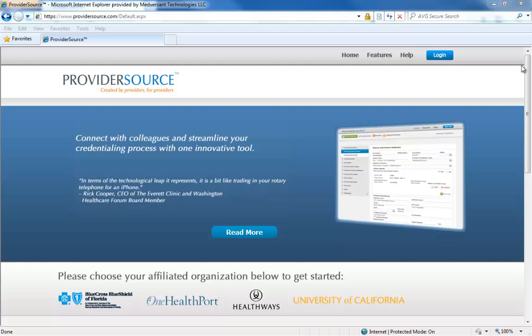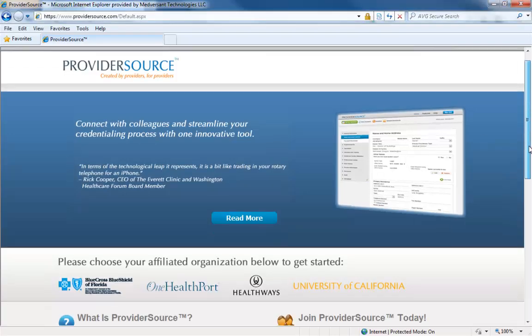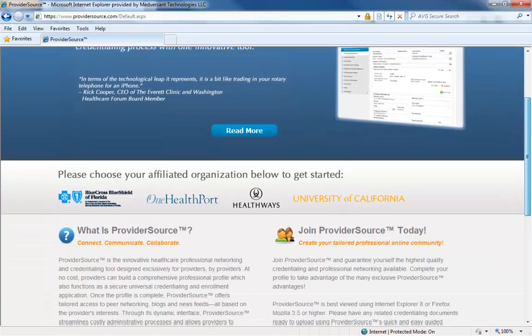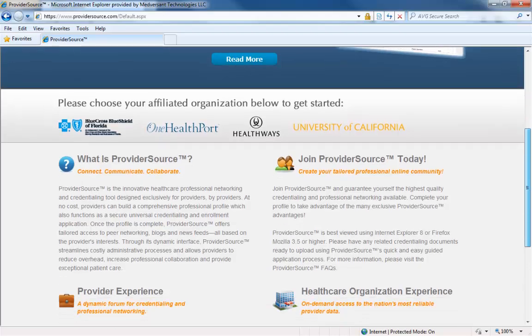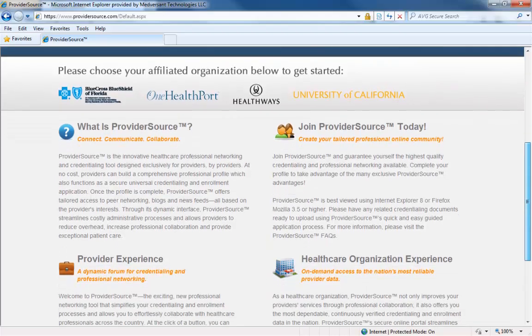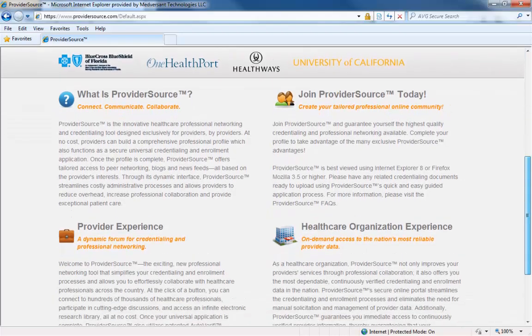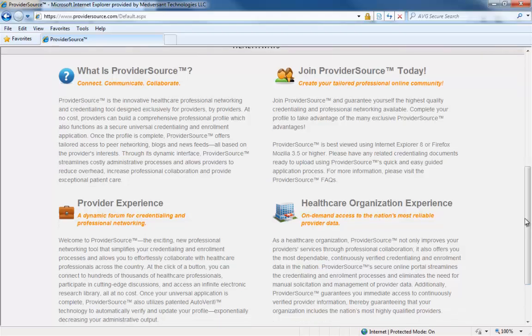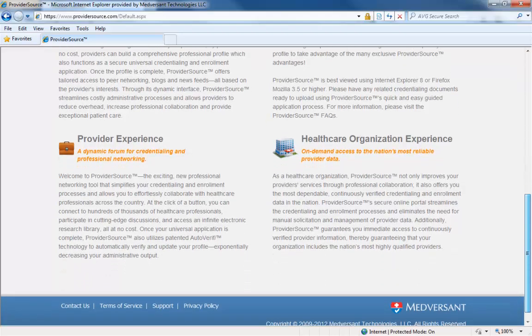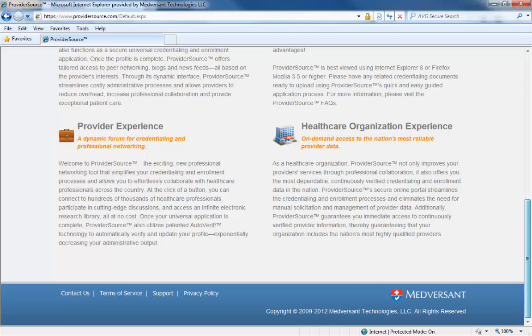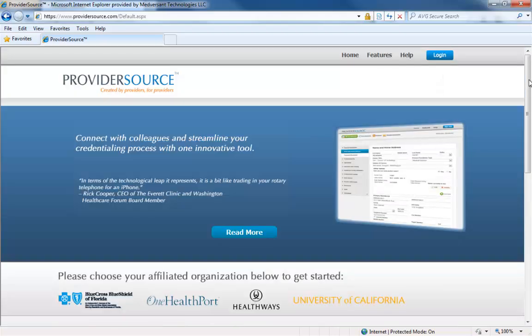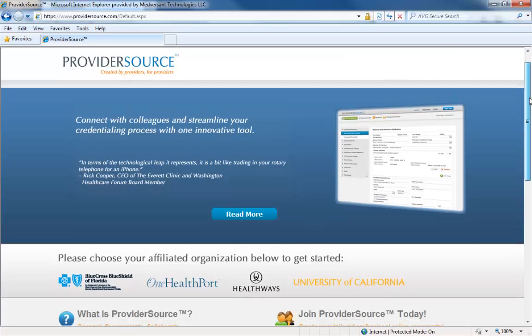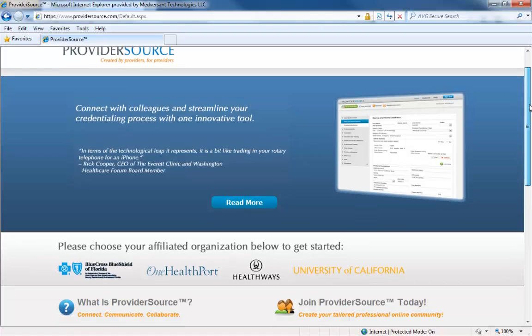Welcome to ProviderSource. Providers enter their application through MedVersant's dynamic online ProviderSource portal, designed to allow completely electronic application data entry, upload of supporting documents like liability face sheets, license copies, or anything else needed for credentialing or enrollment, and secure electronic attestation. Just like many other web applications, providers can create and maintain a secure login through ProviderSource.